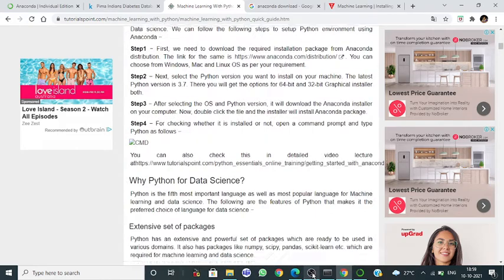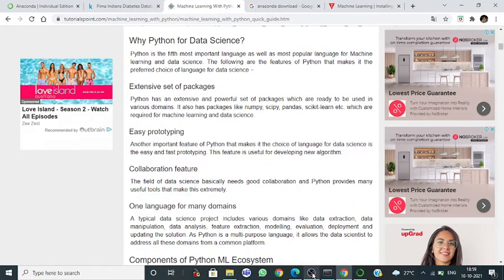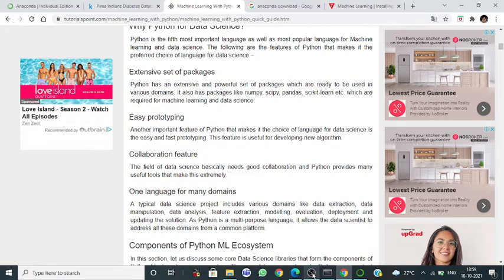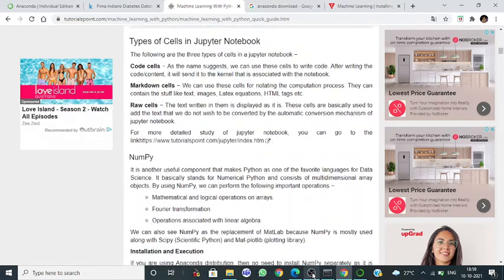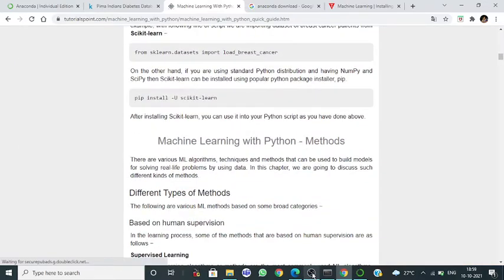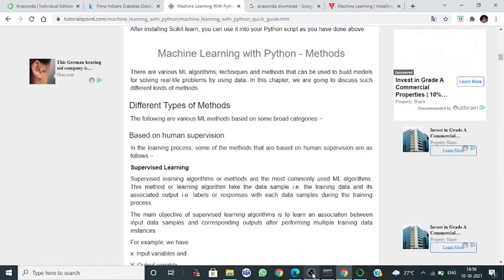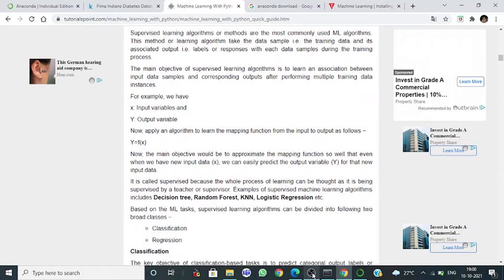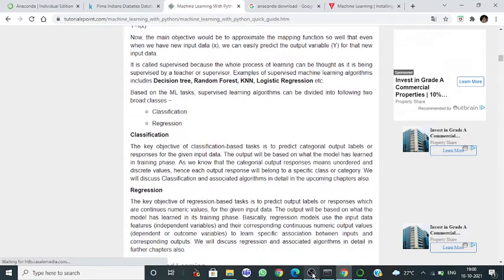There are three types of methods used in machine learning: supervised, unsupervised, and reinforcement. What is supervised learning? Supervised learning is learning where the data samples are training data and are associated with output labels or responses for each data sample during the training process. The main objective of a supervised learning algorithm is to learn the association between input and output. There are two types of supervised learning: classification and regression.